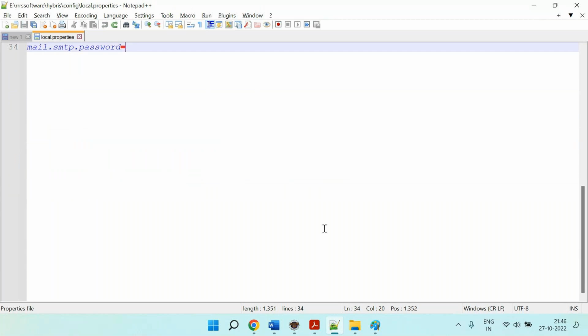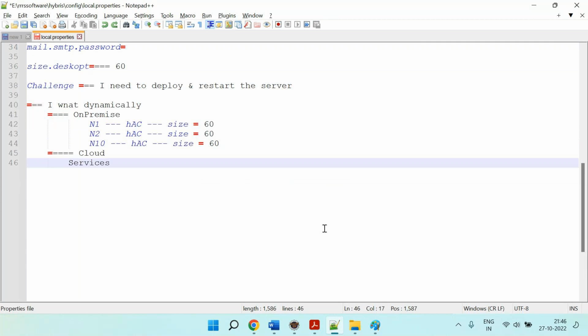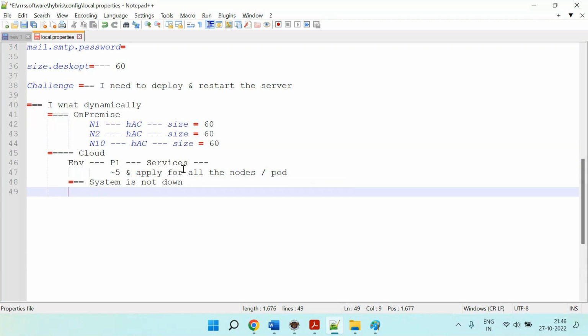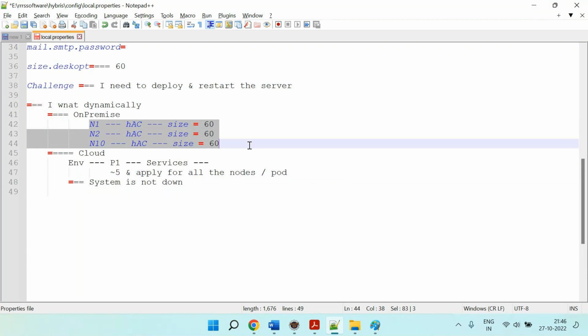Shanna, for on-premise, it won't survive a server restart, right? Yes, but you need to go to each node. So let's say you have 20 nodes, you need to go and apply it on all 20 nodes. But next time, if we restart the server, it will be lost, right? So it will go back to the local node properties.